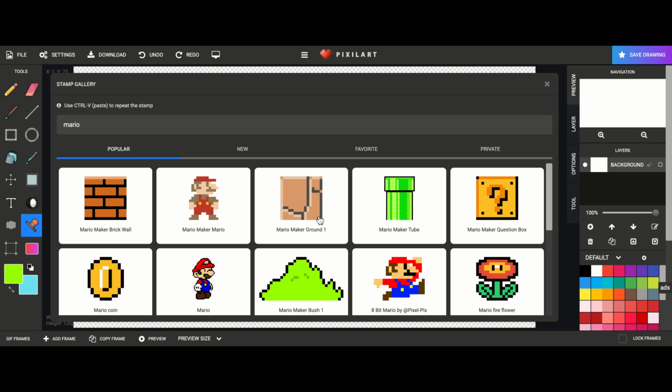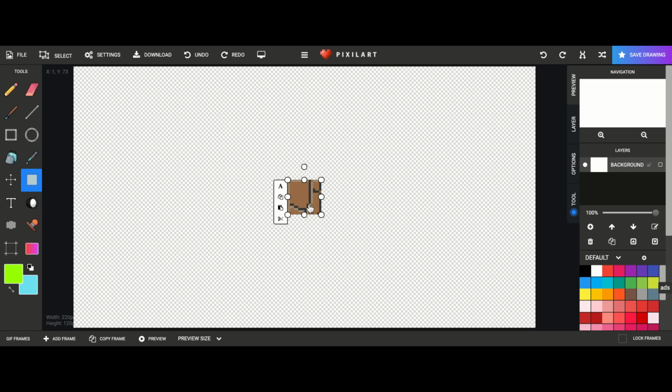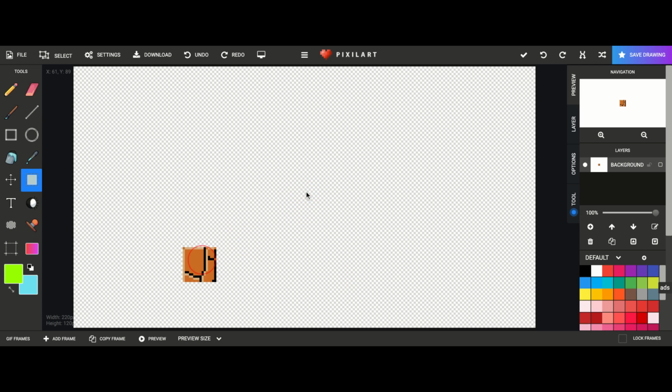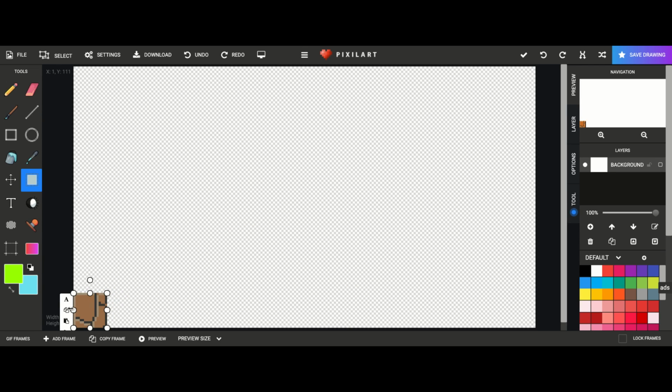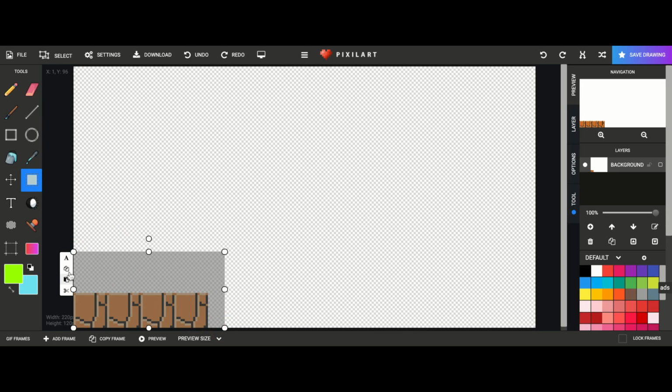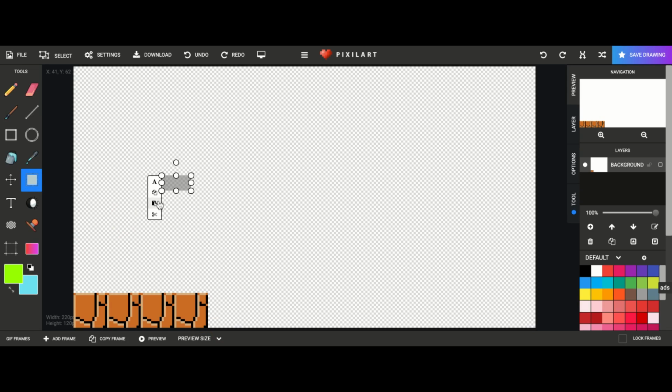For example, if I'm going to start doing the ground, I can just click on this item and it's immediately added to my canvas. And then I simply need to drag it and arrange it here, okay? You can copy them and paste them here in your canvas so that you can continue doing your ground, okay? My recommendation is for you to work with layers, okay? So remember here in the preview panel, we have the layers.